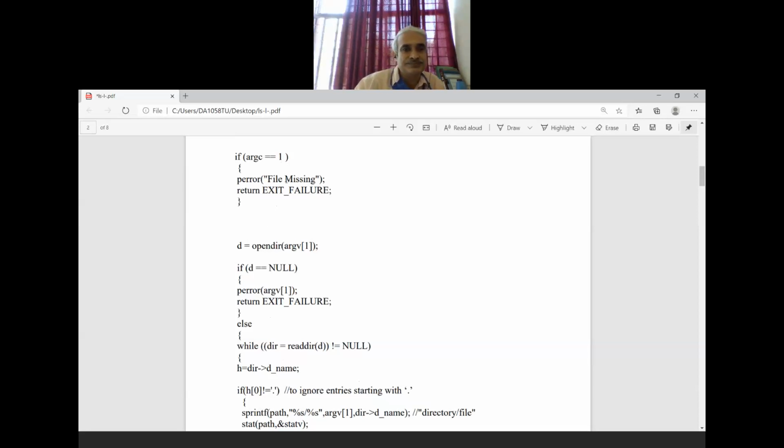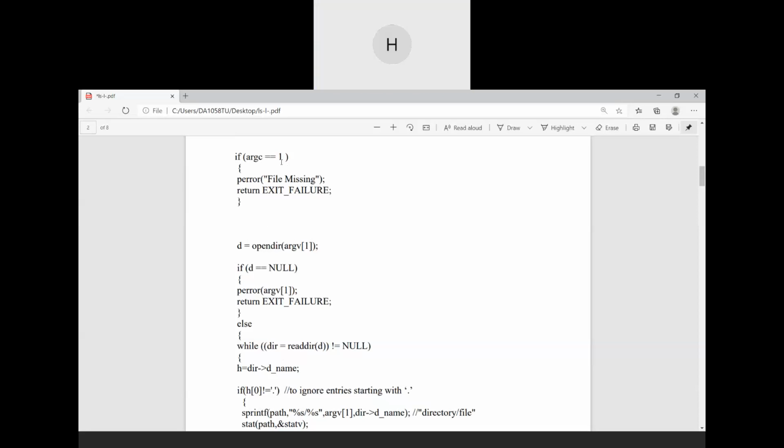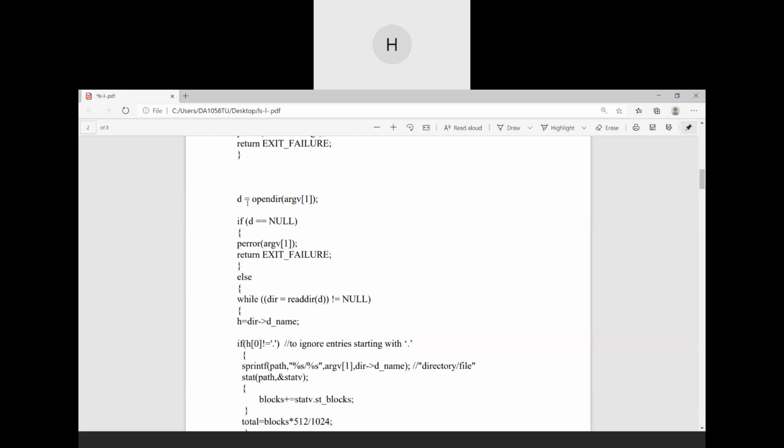If argc is not equal to 1, if it is equal to 2, and we have passed the path as the argument, then the control will be passed to here, so it will open the directory, which will be stored in D.